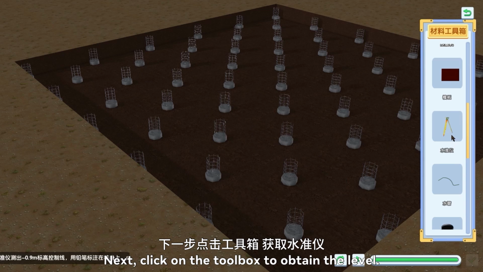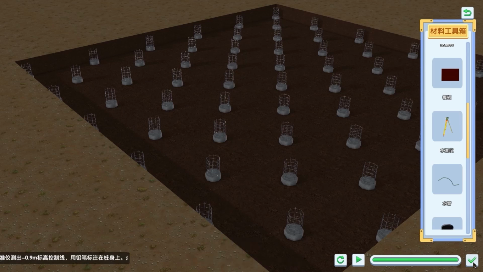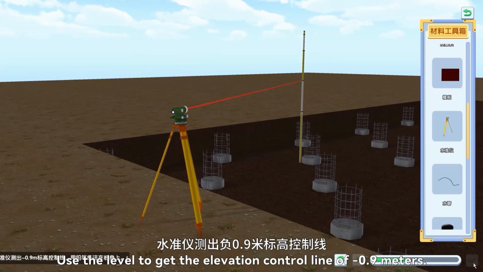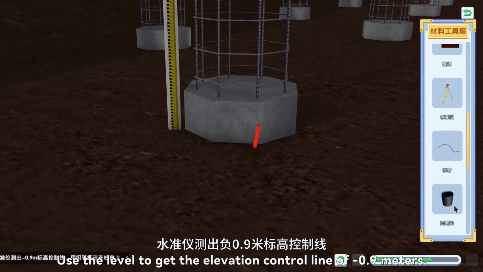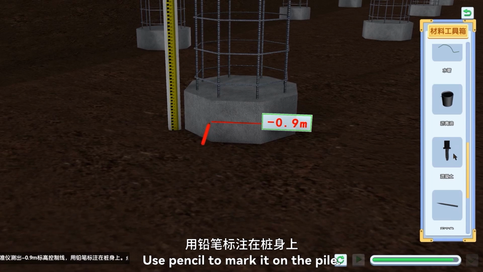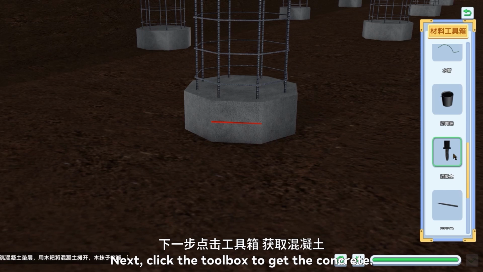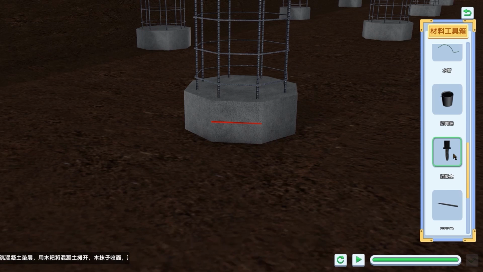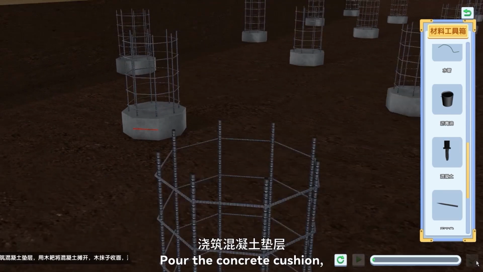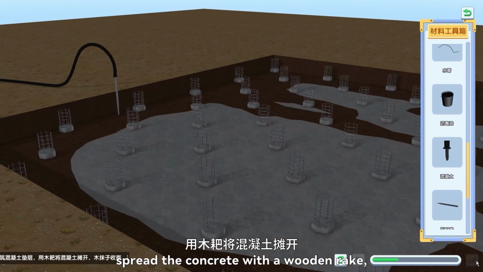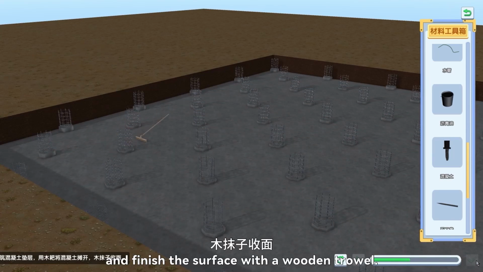Next, click on the toolbox to obtain the level. Click the check mark. Use the level to get the elevation control line of -0.9 meters. Use pencil to mark it on the pile. Next, click the toolbox to get the concrete. Click the check mark. Pour the concrete cushion. Spread the concrete with a wooden rake and finish the surface with a wooden trowel.